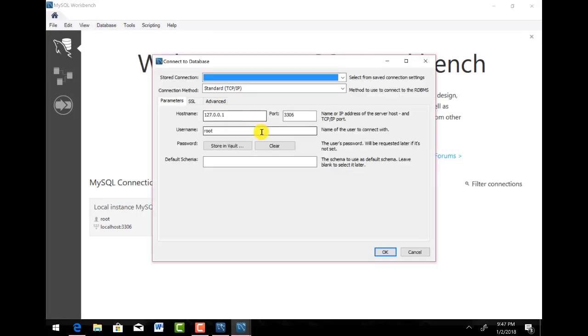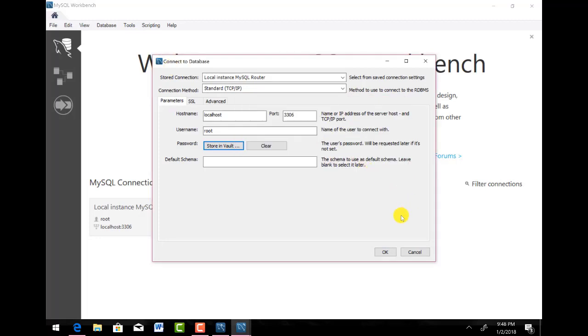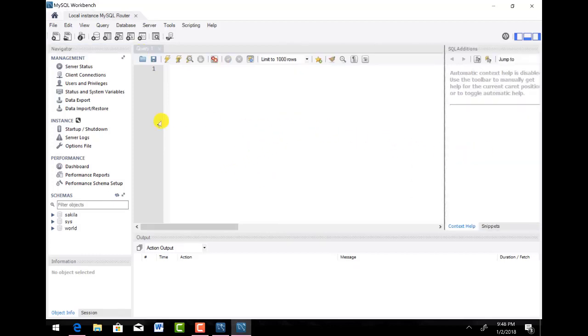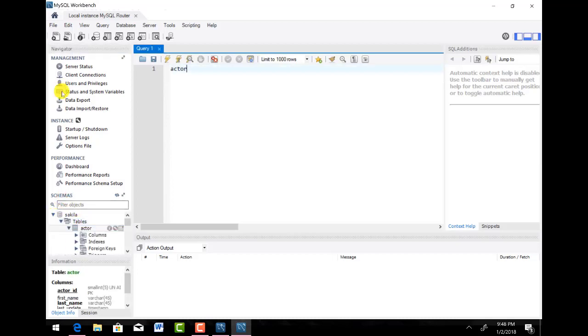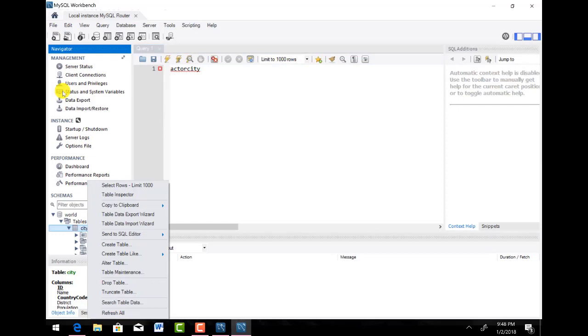To quickly test things, to make sure everything's okay, go to database, connect to database. In stored connection, select the local instance MySQL router. For password, type in the password you set up when you were installing, hit OK, and then hit OK. And this should connect you to the databases that come as default with the MySQL Workbench. You'll notice under the schemas section, there are 3 sample databases that come with MySQL. So if you are able to come to this point, then you have completed the installation process. Enjoy!